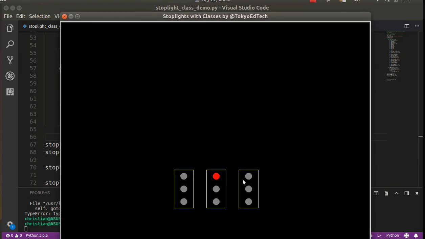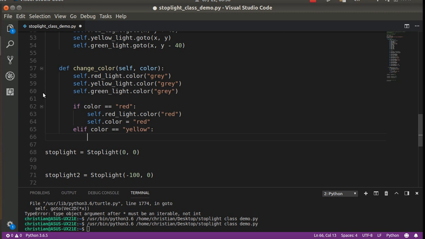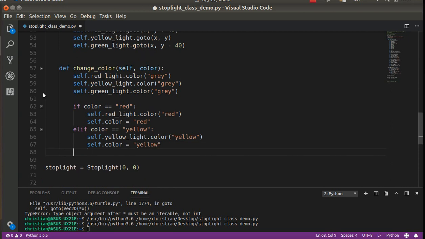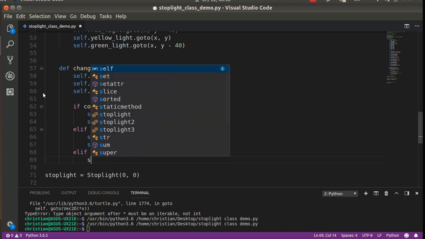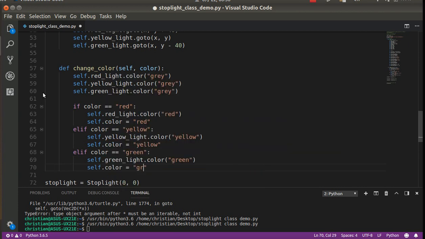Okay, and I've got a red stoplight. Notice this one didn't change, this one didn't change, because of self. I only changed it for this particular stoplight. So I'm just going to go ahead and finish out that code. So elif color equals yellow, self.yellow light.color yellow, self.color equals yellow. Elif color equals green, self.green light.color green.